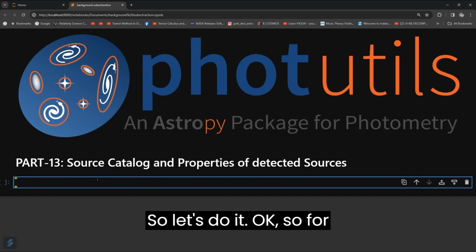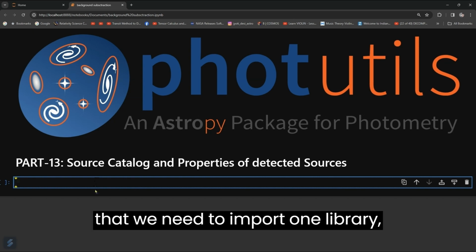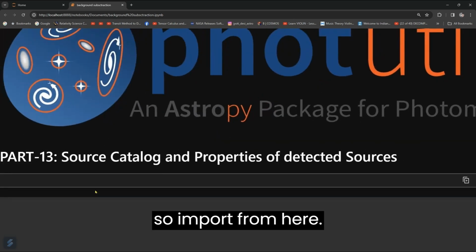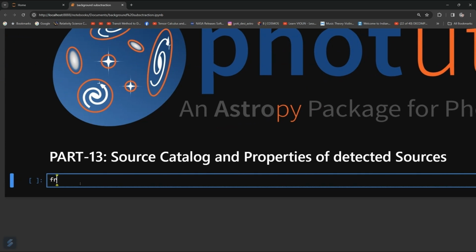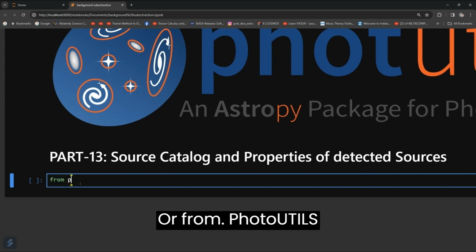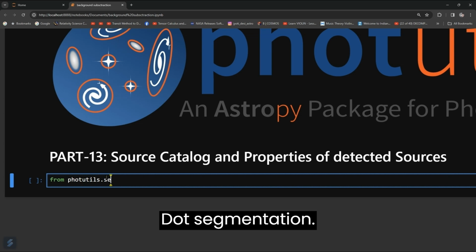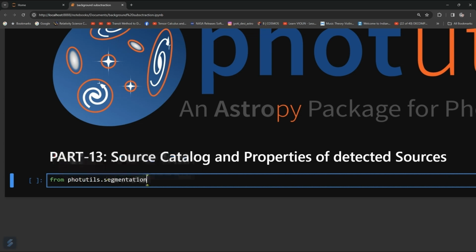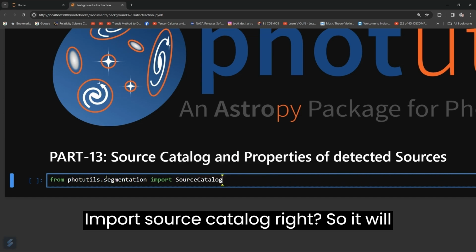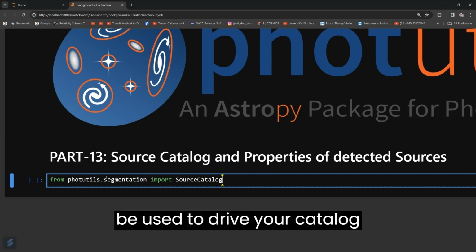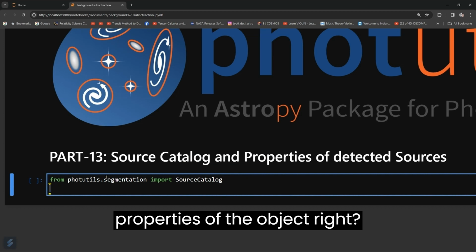So let's do it. For that we need to import one library. From photutils.segmentation import SourceCatalog. It will be used to derive the catalog properties of the objects.